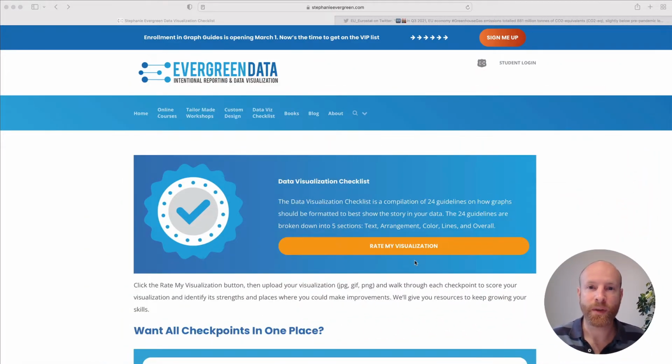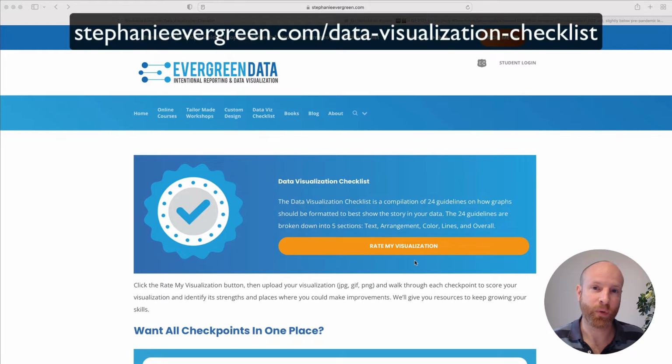The checklist was designed and developed by Stephanie Evergreen, a Dataviz practitioner, expert, and book author from the United States, together with some other people. And you can find the checklist on her website, stephanieevergreen.com. You can also do a search online for Dataviz Checklist. It should pop up in the results. You can also find it at the URL that I'm showing here above.